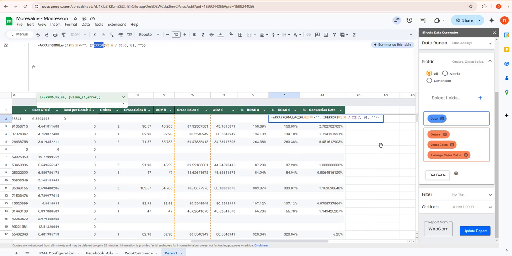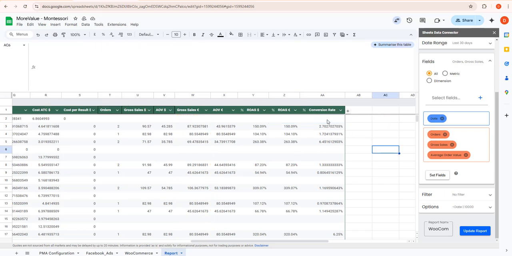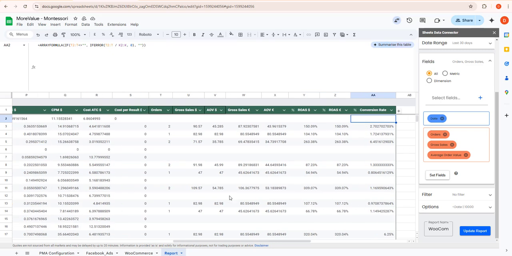Same logic on conversion rate, which is the visits divided by the number of orders. And if you're wondering, on Facebook there are no visits, you're correct. I'm just using link clicks as the number of visits. This is how the client told me to proceed.